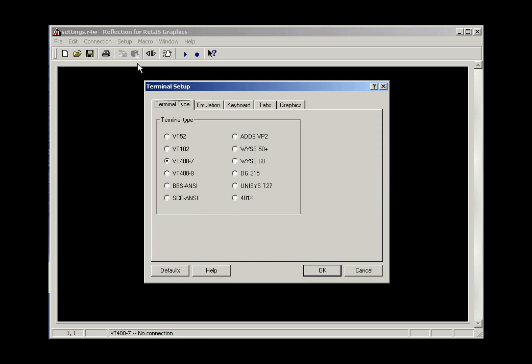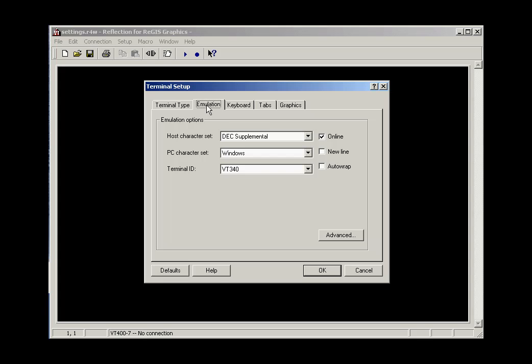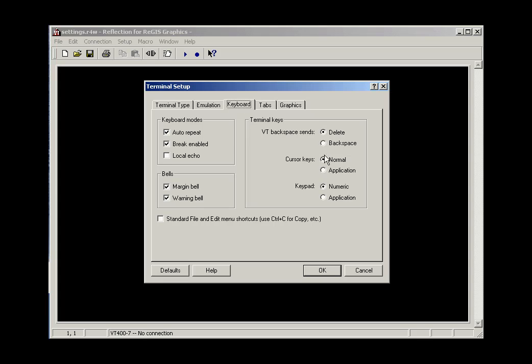Under Terminal, there's a couple of things we want to take a look at. You probably want to select the highest level of emulation here, so it'd be VT400 7-bit or 8-bit. I normally pick 7-bit. Under Emulation, what you may want to do is set your terminal setting to VT340. Keyboard, this is a debate between the Unix and the VMS and the IBM mainframers. In the VMS environment, we want the backspace key to send the delete character. That's different than Unix systems, where we're sending the backspace. And pretty much nothing else to change here.